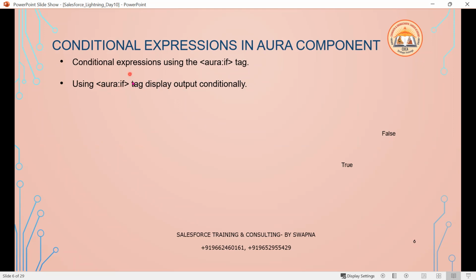based on whatever the value is. If the condition is true, then display something, or if the condition is false, display another value. So whatever the condition is, it will be applied here, and it will display the output. For example, we have a start. This is not only Salesforce, anywhere you see, this is the common logic. So we have a condition here.